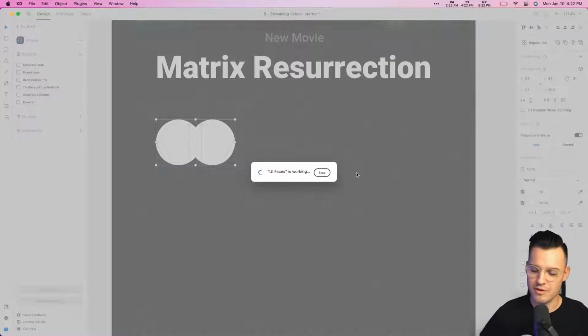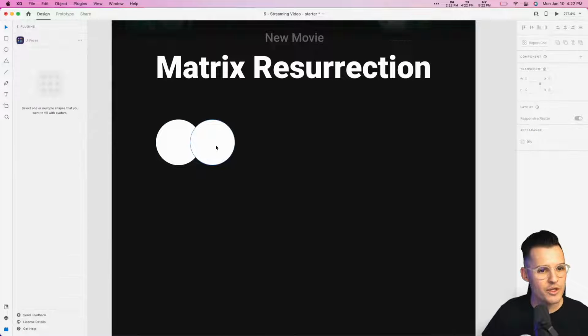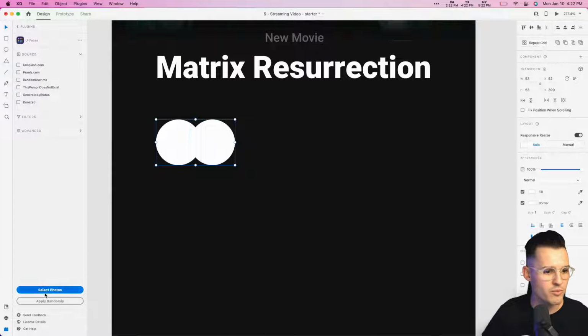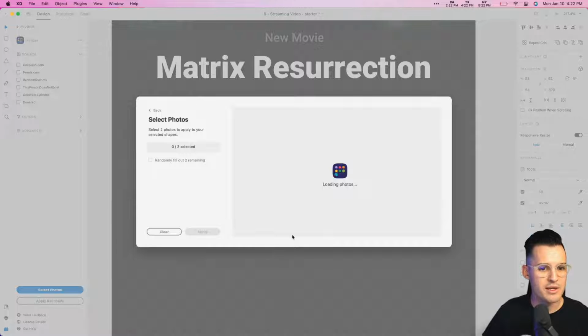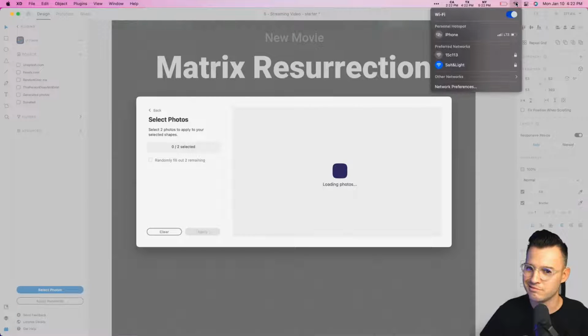And for some reason, our UI Faces plugin's not working. So we're going to abandon ship on the UI Faces plugin and try one more time. Select photos. Let's go UI Faces. You could do this. Is my internet going real slow? I don't know.